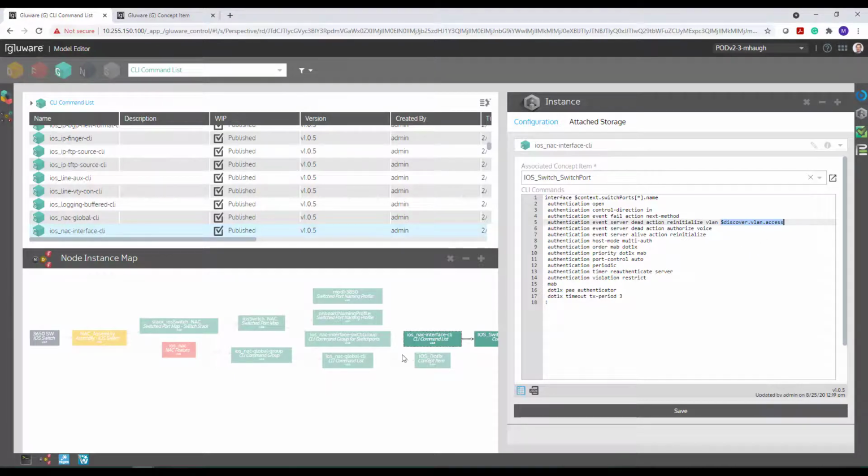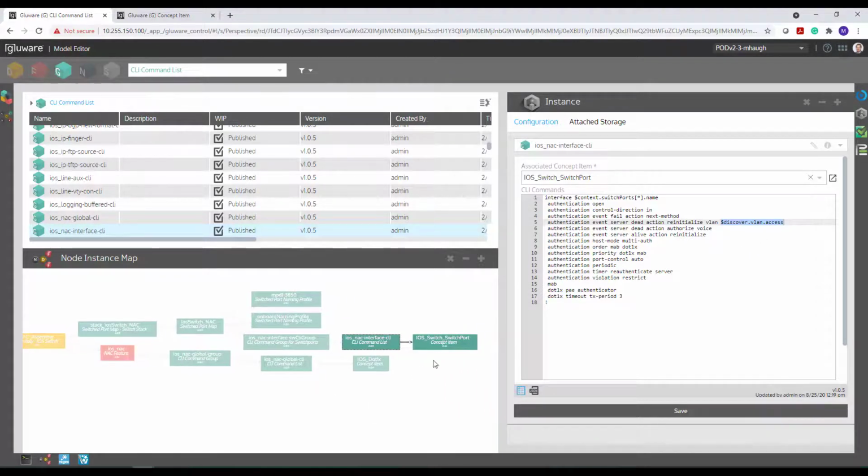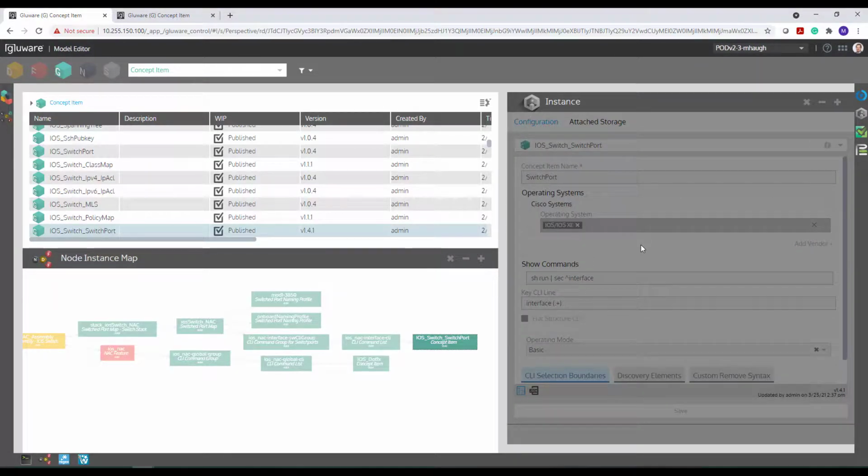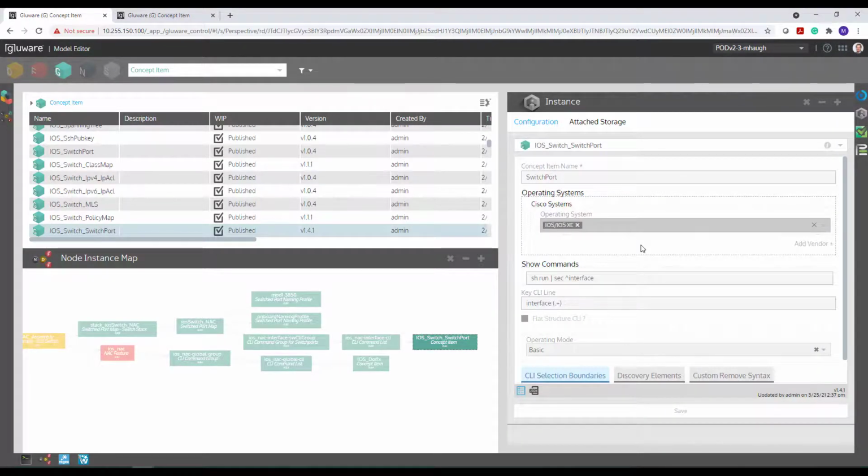The way we define that, whenever you're doing a discovery variable, is in the concept item. The concept item, as a quick refresher, is a precreated part of the library in Gluware. You can create them yourself as well, where we're running show commands to look at the configuration state.